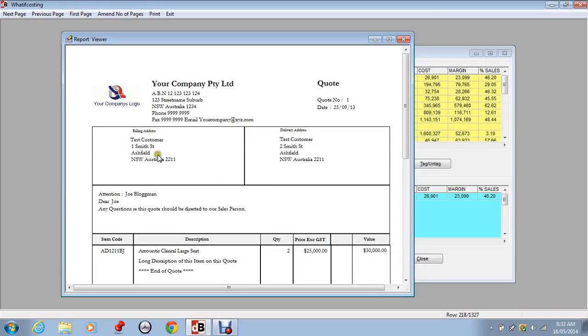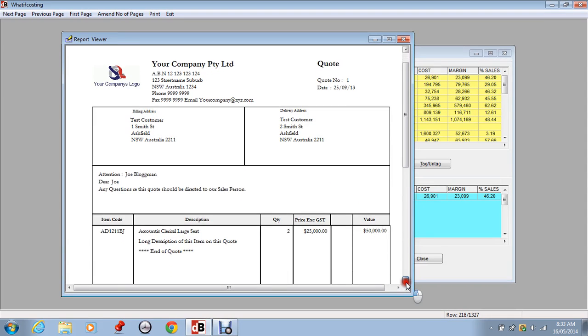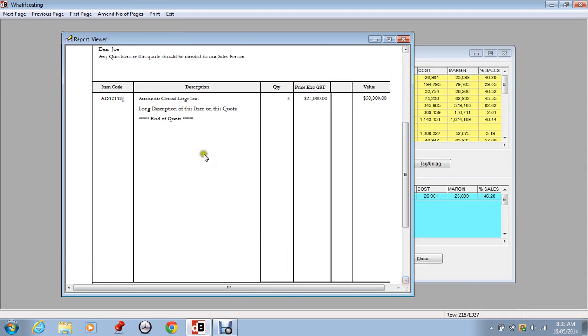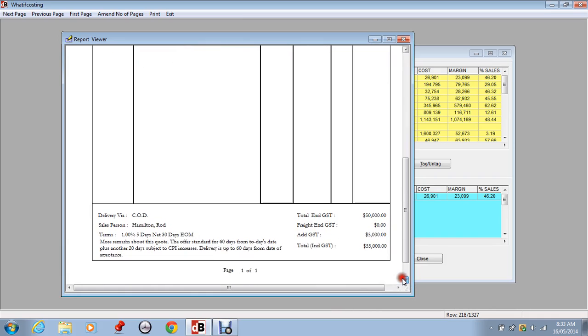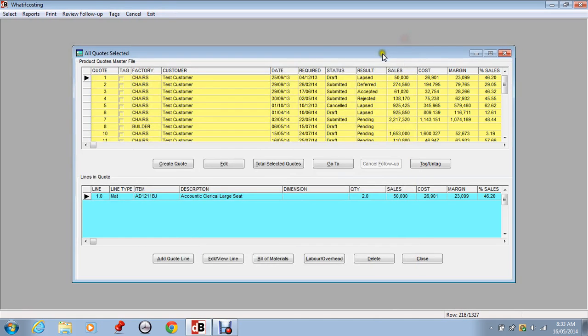So here's a quote: bill address, delivery address, preamble, and quote details in the body. And at the foot of the quote we have the quote footer remarks, which can be customized. And the salesperson, delivery method and the total costs. Okay, so that's the quote.